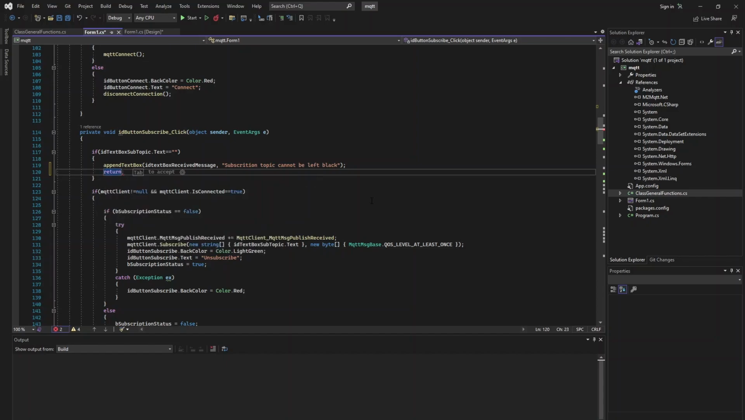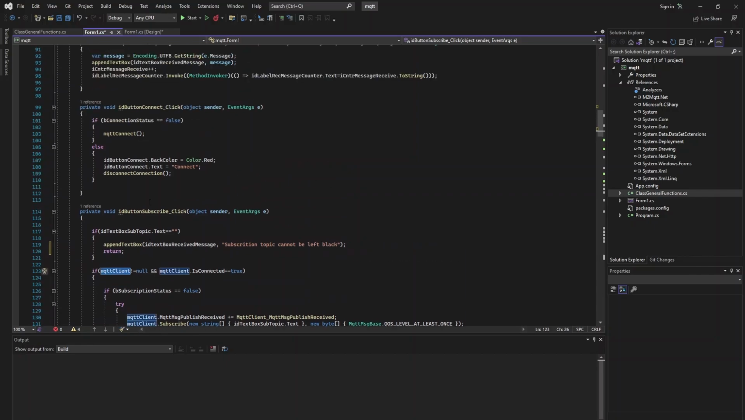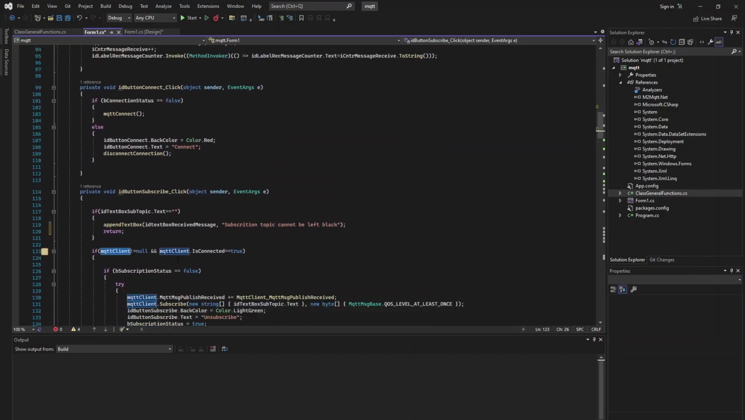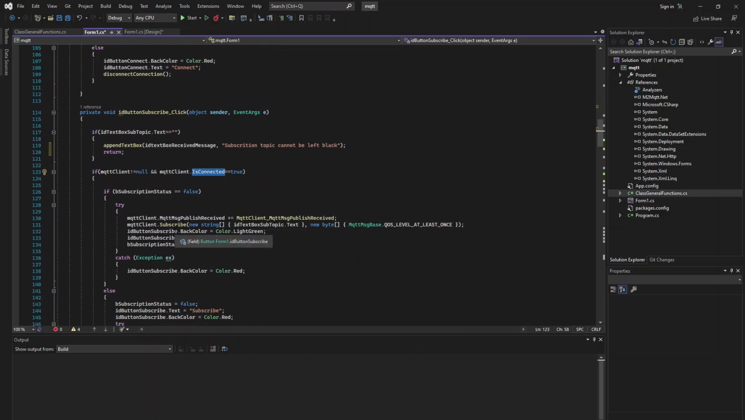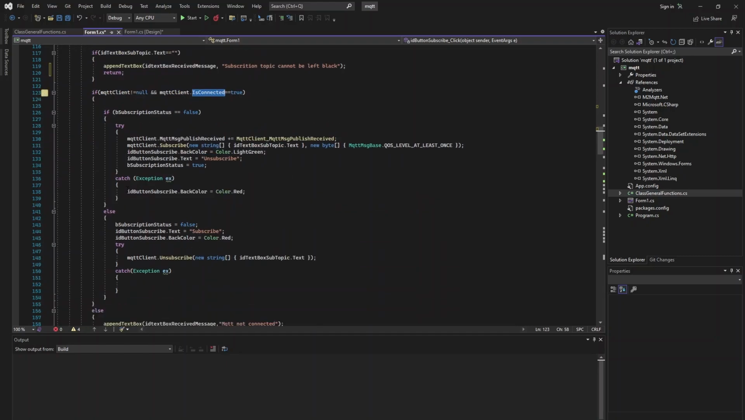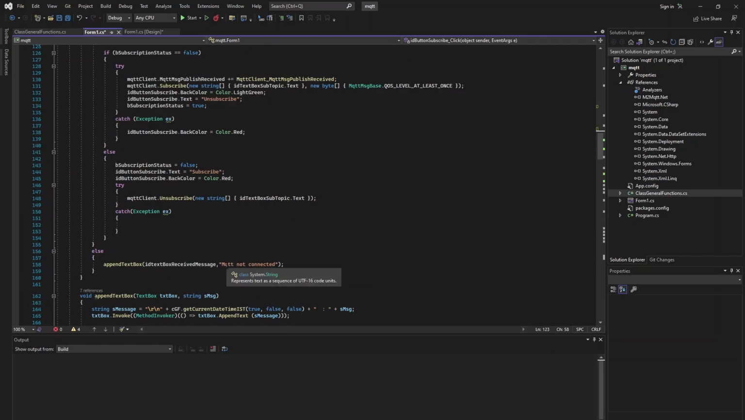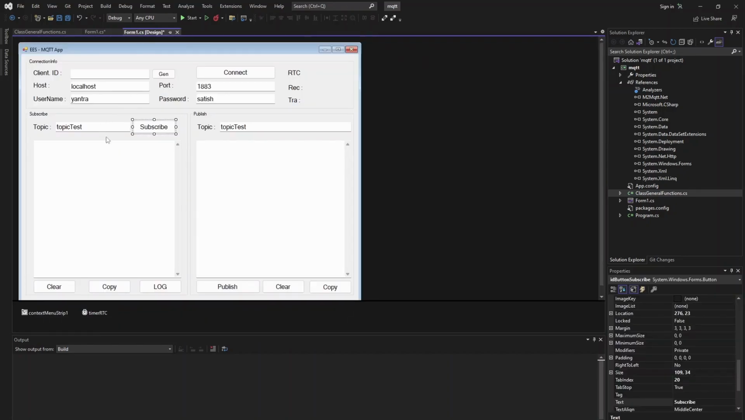It will return. If the client is null, without connecting, or it is not connected, it says MQTT is not connected. If the client is not equal to null and is connected, meaning you have already connected, then you do something else. It will tell MQTT is not connected in the append, in the ID text box receive message. That is this ID text box receive message.